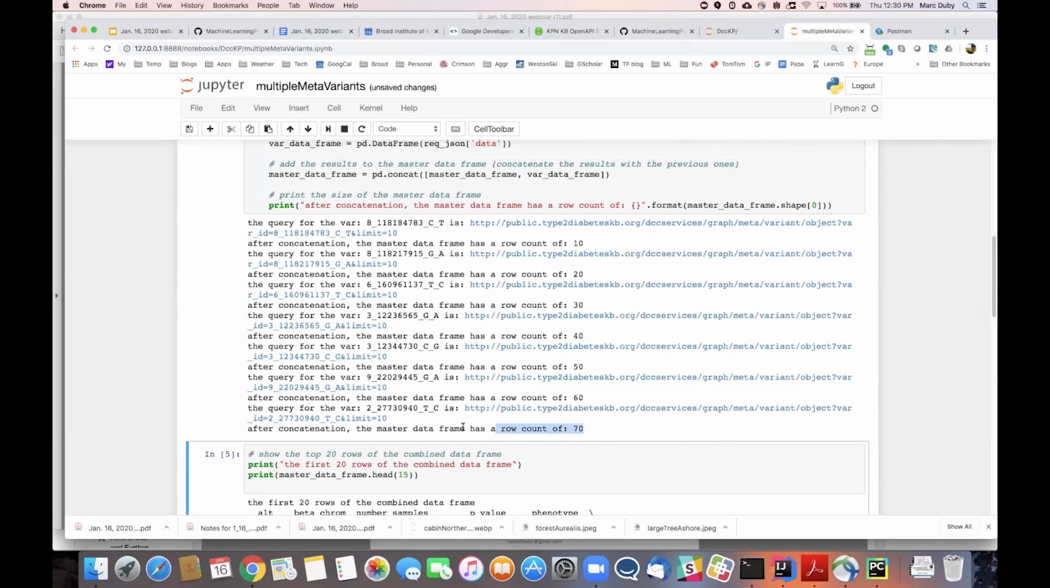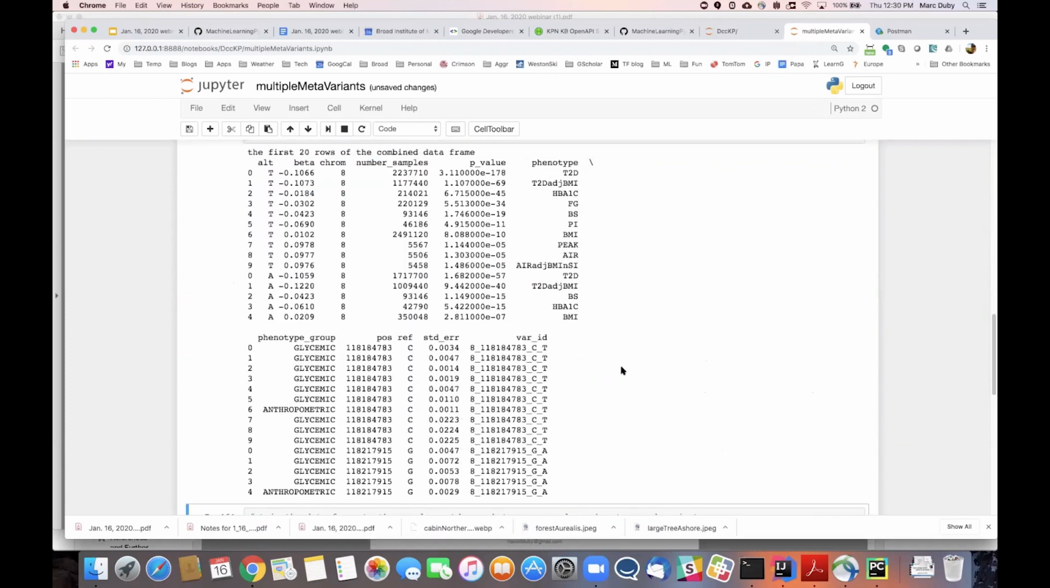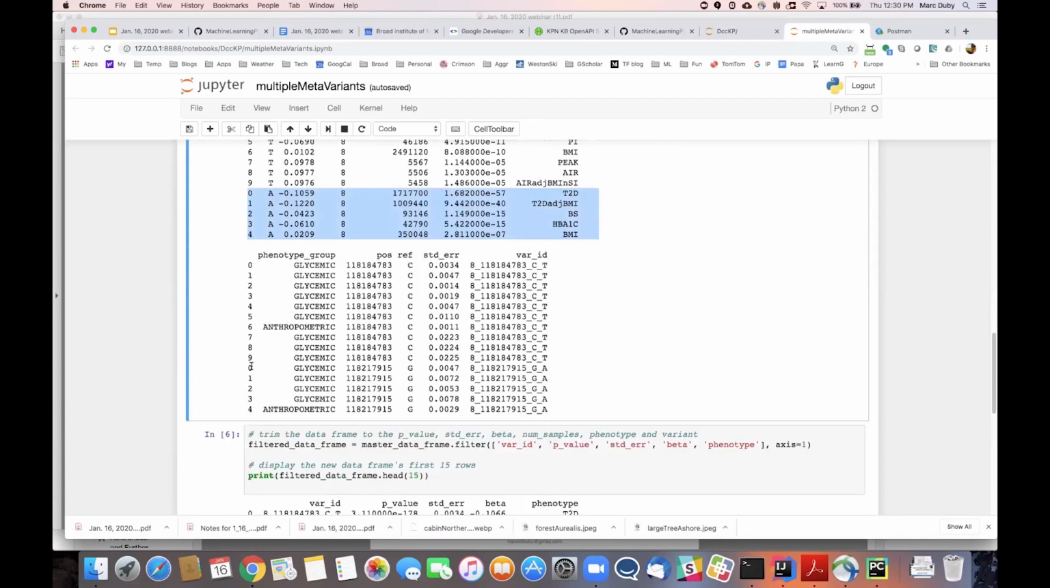So here I have 70 results. If I just decide to look at the first 15 rows of the data frame, it pretty much has all the data, and it's sorted by variant, and then after that it's sorted by ascending p-value. So we can see here that variants 10 to 15 are actually a different variant than the 10 above.